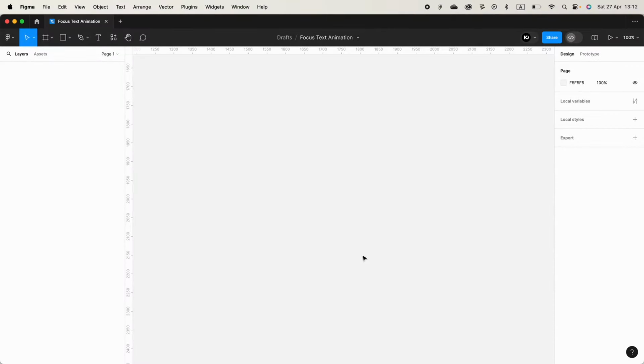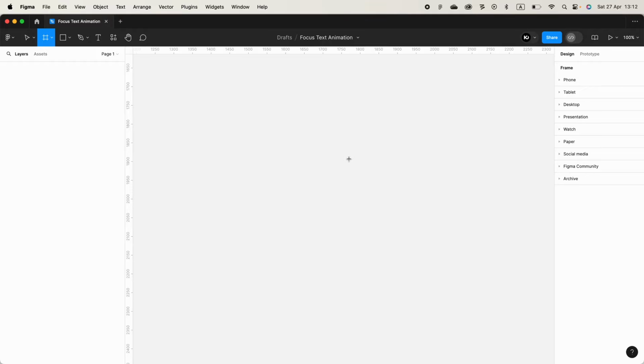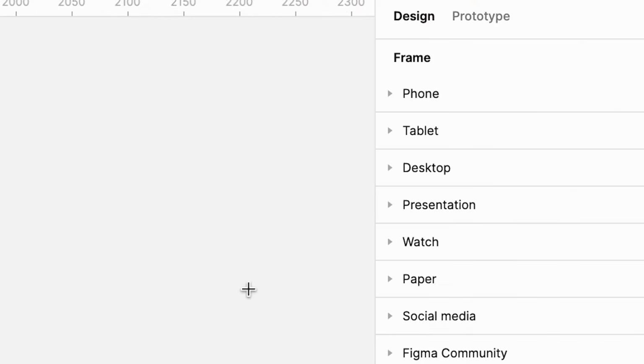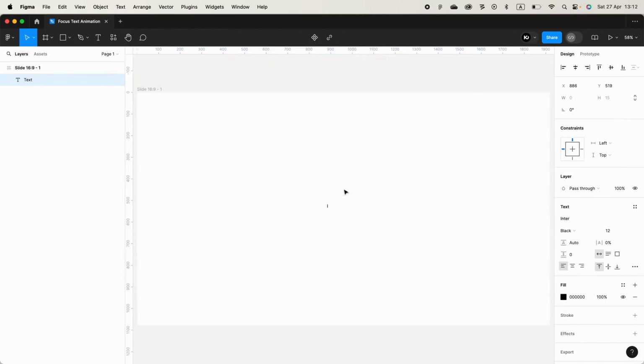So let's get started. The first thing I want to do is add a frame. For that, let's go to our frame icon, click it once, and then I'm just gonna select some kind of template. I'm gonna use presentation slide. The next thing to do would be to add a text. For that, go to your text icon, click it once on your frame, and let's type a text, but I'm just gonna type one letter, which is F.